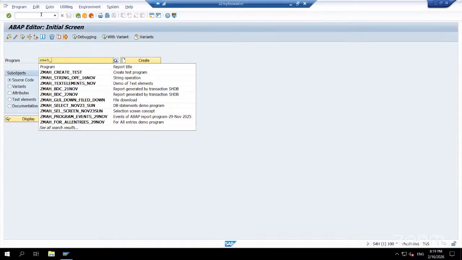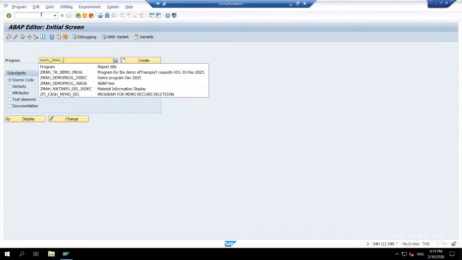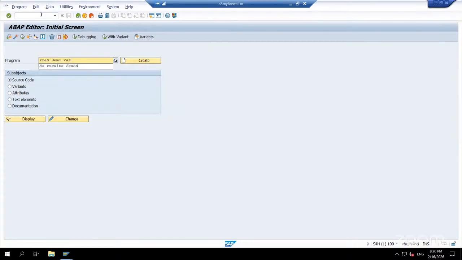Demo program for variables. You can write var underscore variables. You can add the date also, not time, so that it is easy when you are searching. Okay, all of you are doing this in parallel with me, right? Yes, do it in parallel.